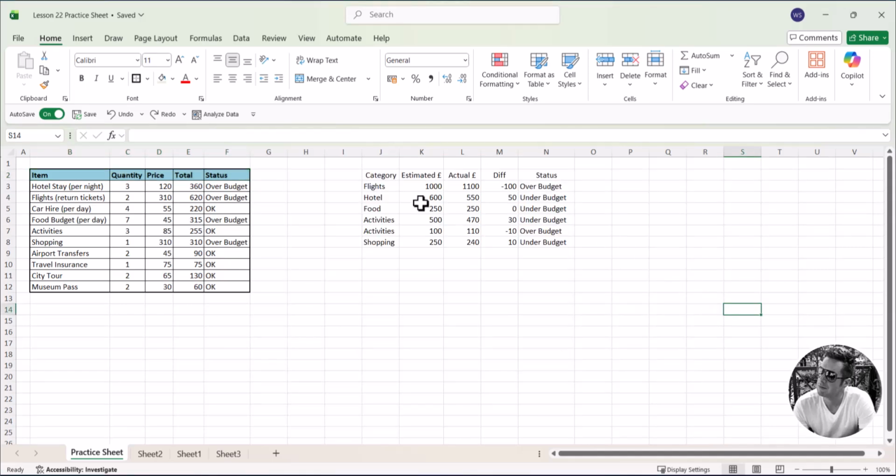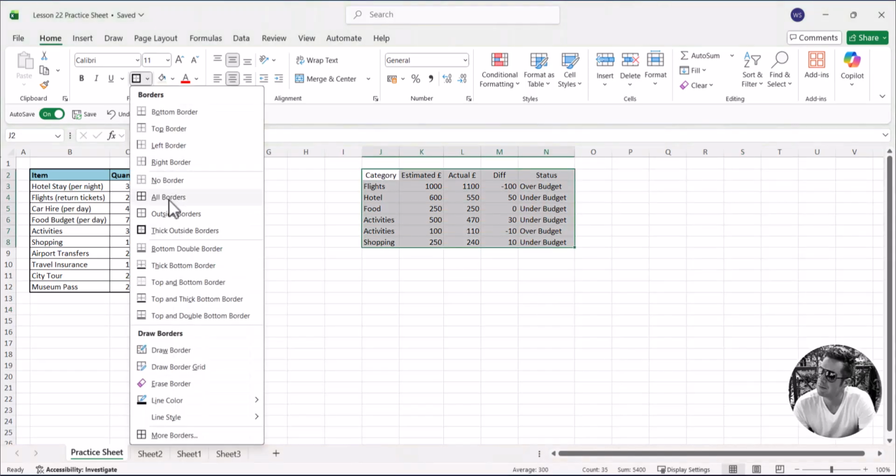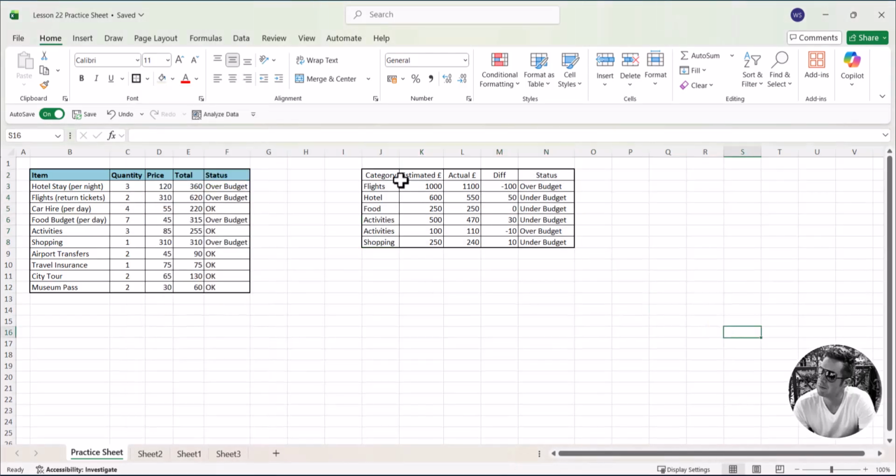Okay, now it's your turn. Take an old spreadsheet and add some borders to group the data, and then lightly shade the header row. If you do this once, you'll be surprised how much cleaner and more professional your spreadsheets will start to look.